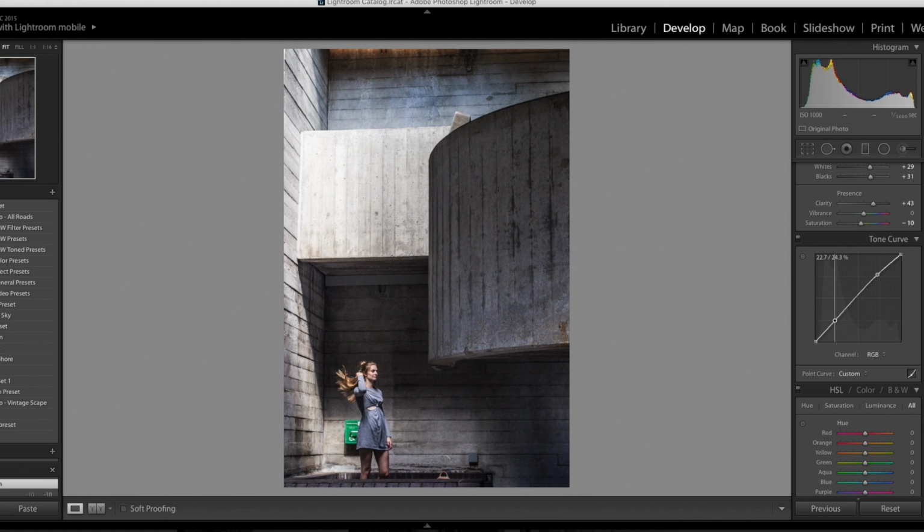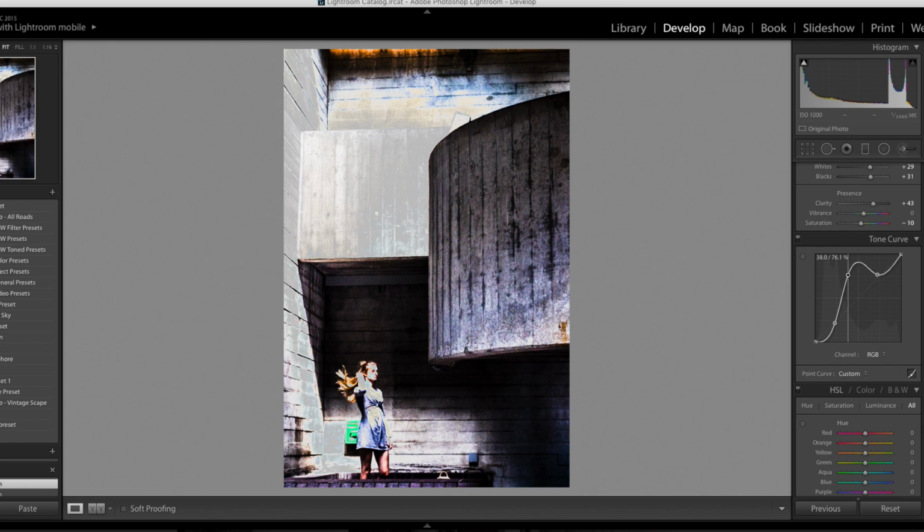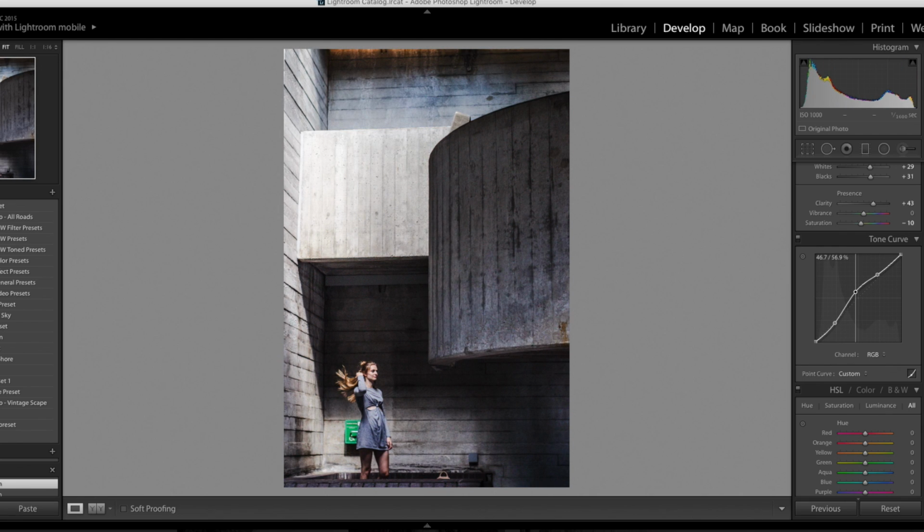I'm not going to bring it up too much, but probably about there, that's alright. And then we are going to bring down those shadows just to get that contrast back into the image without making it too dark. So just bring them down a touch, not too much. And then those midtones, again, we're going to bring those up just a little bit. You've got to be careful with the midtones, because if you bring them up too high, you get a really strange looking image. So probably only a small amount, that'll probably be okay for us.